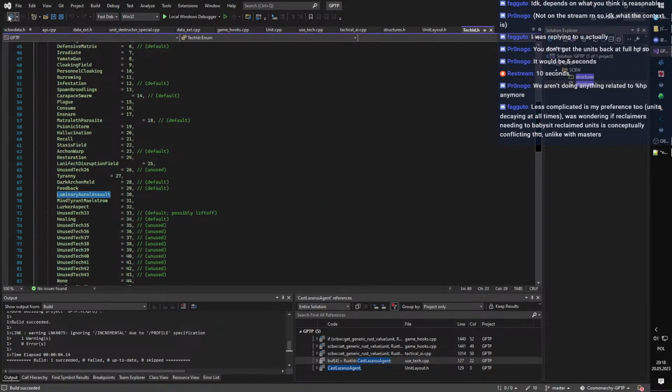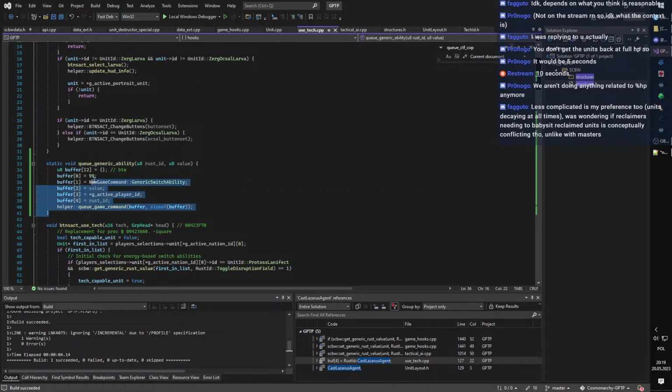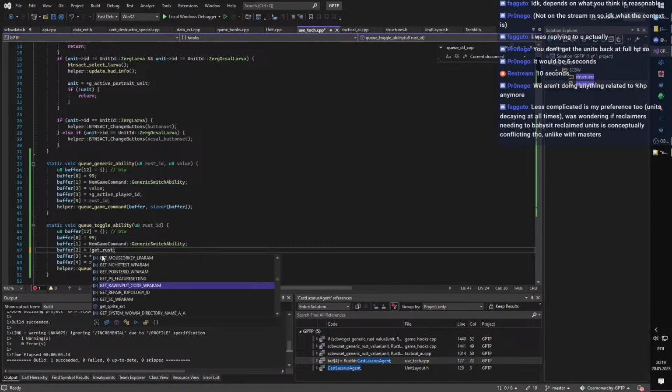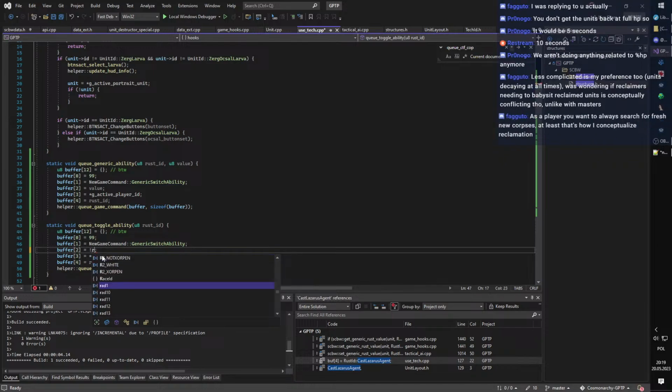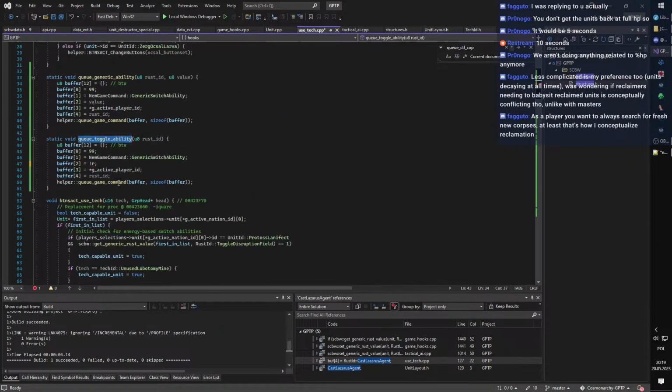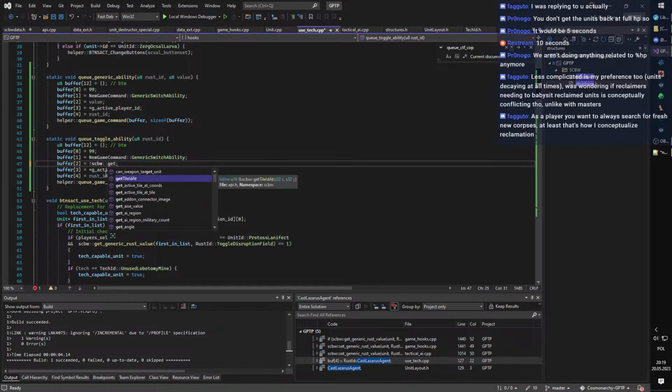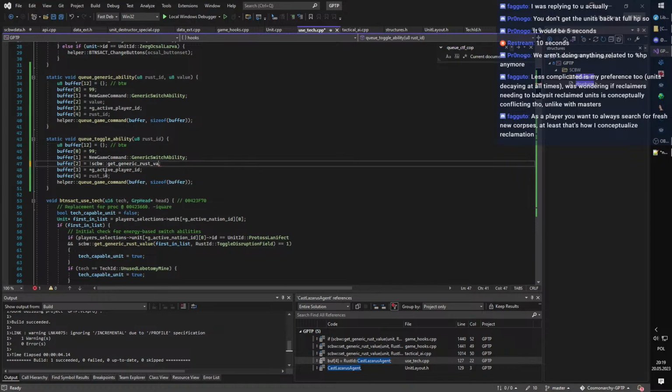the other thing. And I actually kind of feel like saying Q toggle generic ability. Or maybe we'll say Q toggle ability and we'll just say Rust ID. And the value will be the opposite of get Rust ID. We have like a one. It's like get generic. Is it a CMBW get generic? Get generic Rust value. Rust ID.